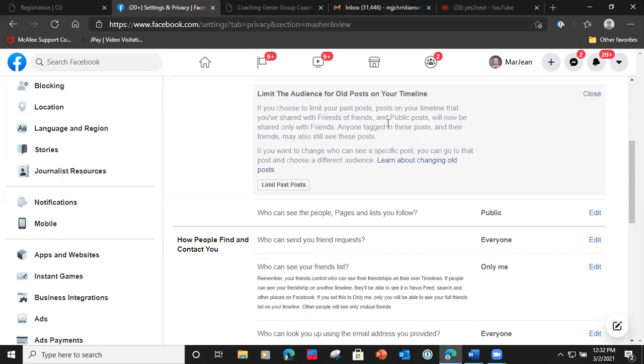If you choose to limit your past posts on your timeline that you've shared with friends of friends, and public posts will now be shared only with friends, only tagged in these posts, and their friends may also still see these posts. If you want to change who can see a specific post, you can go to that post and choose a different audience, and you can learn about changing old posts.